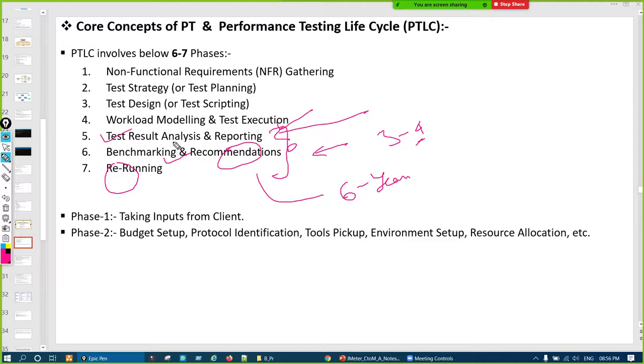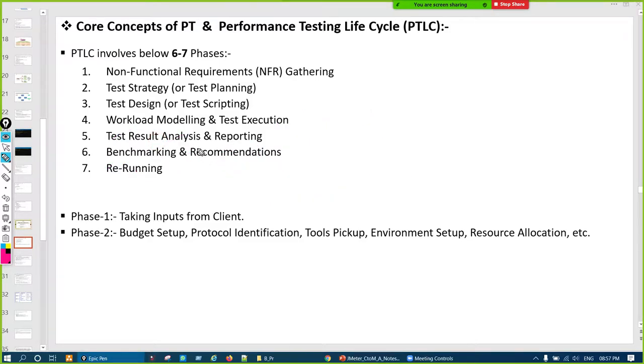There we have to just read out the result, whether response time is high or less, and we have to prepare a report, and then submit it to our senior or directly to the client, right? So that is the fifth phase. In the sixth phase, benchmarking and recommendation, the senior people, we call them performance engineers, right? So their role will come, so that is totally a different thing.